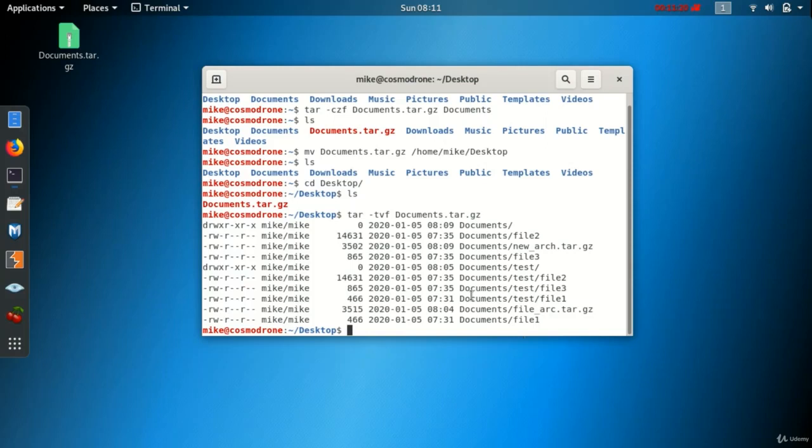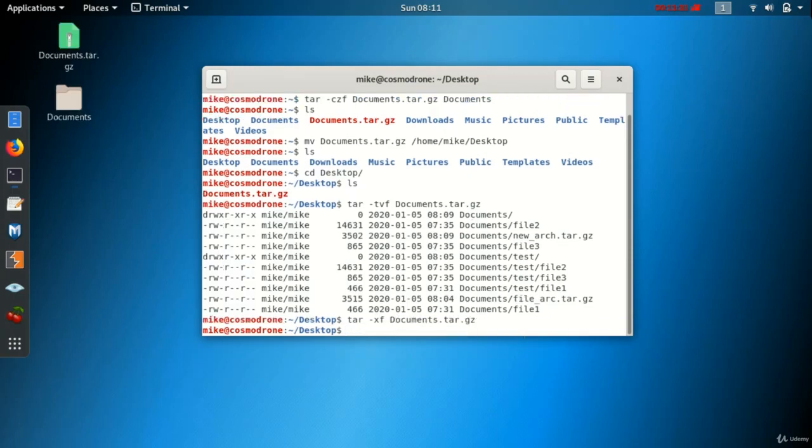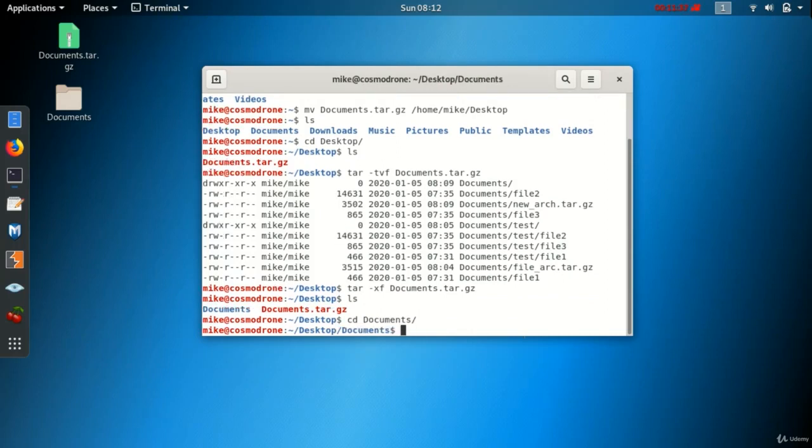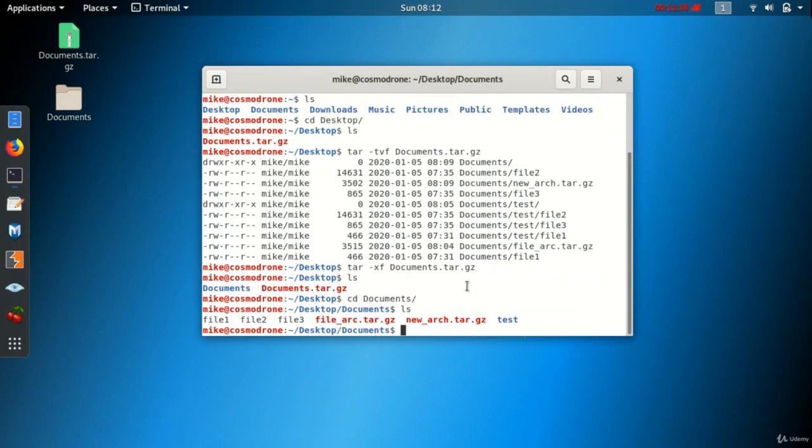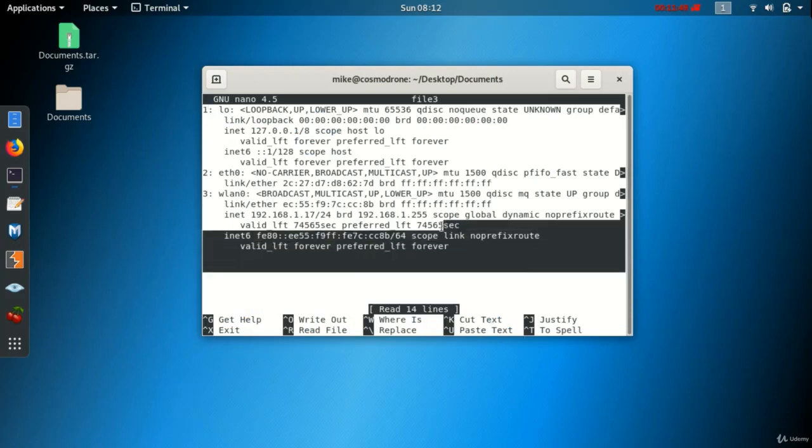So I'm comfortable extracting this all. So I'm going to extract this here. So to extract this, I'll say tar -xf to extract, and then the name is documents.tar.gz. And if we look there, it has extracted our folder. So I can move into this folder now, documents, and we see all of our files here, right? I should be able to make changes to these files.